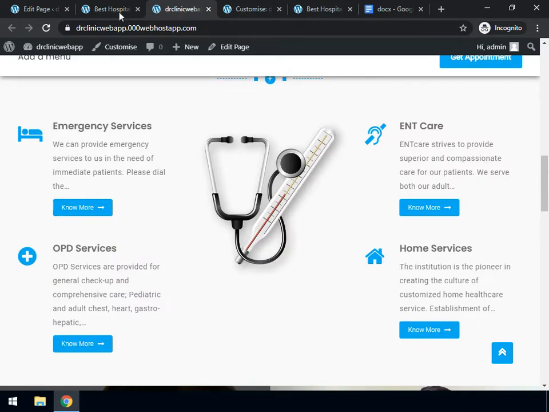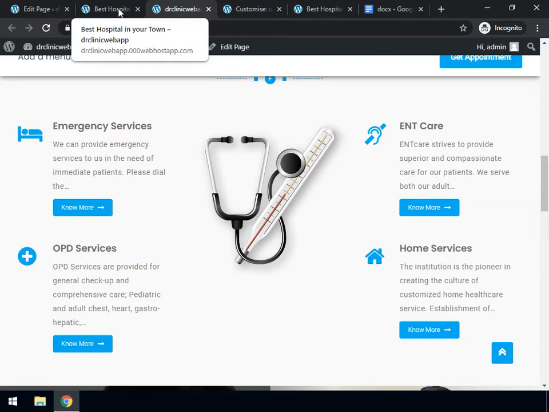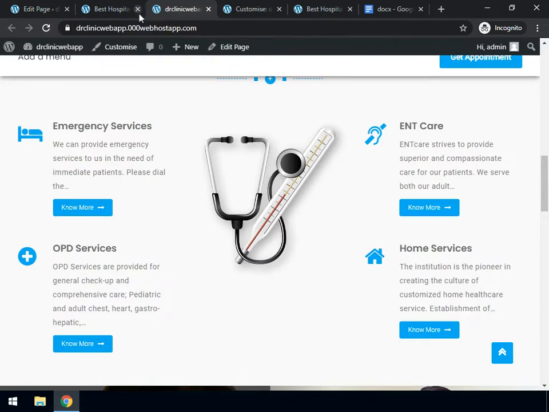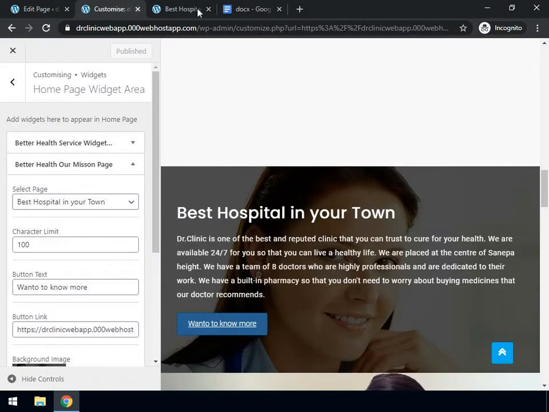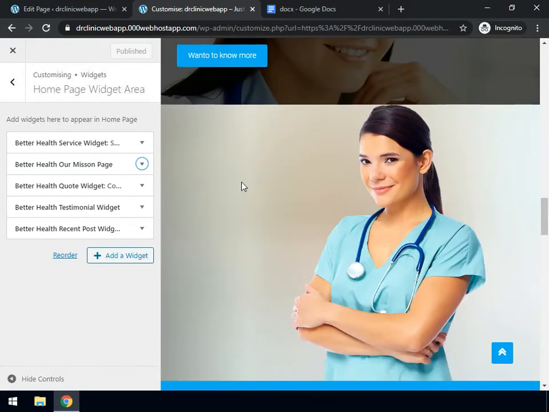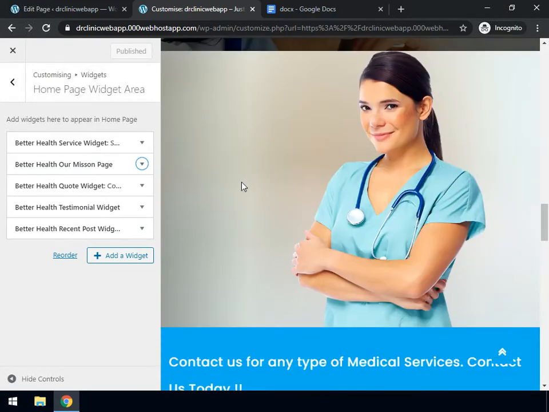So first let me close all the unnecessary tabs. So let me close this. So let me close this as well, and let me close this as well. So it's done.